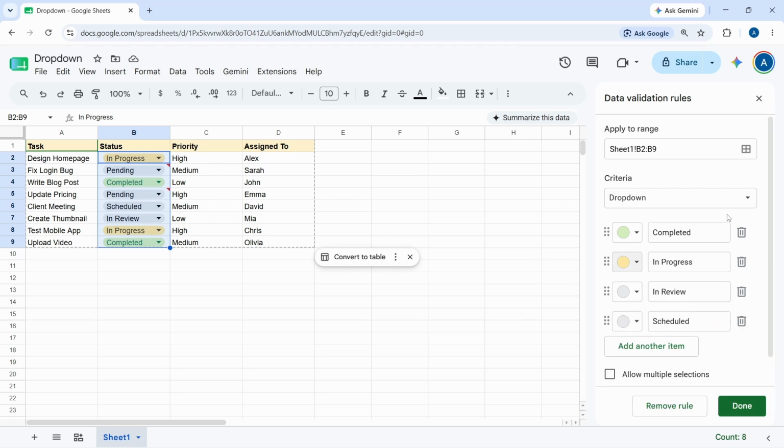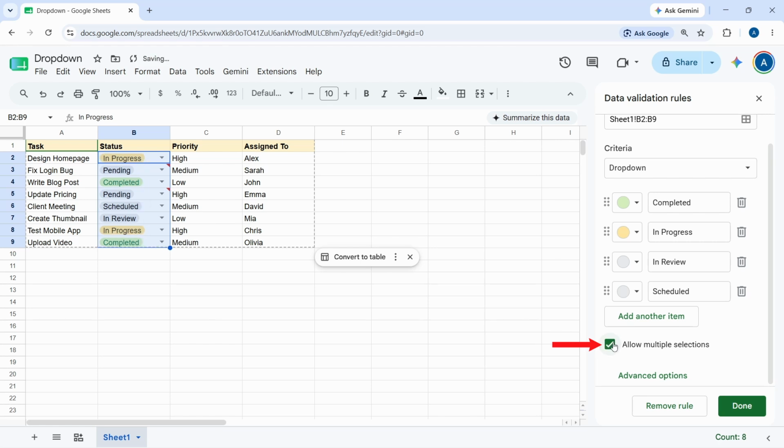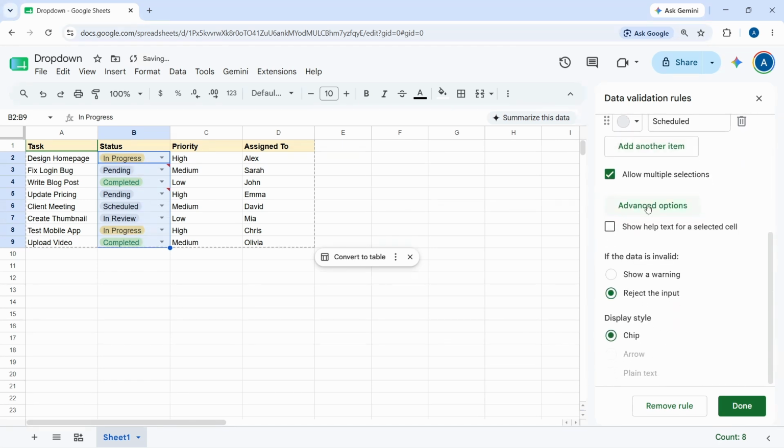Then you have some more options. If you want to allow multiple selections, just check this box. And now it's done. After that, select advanced options. And here we have more options.